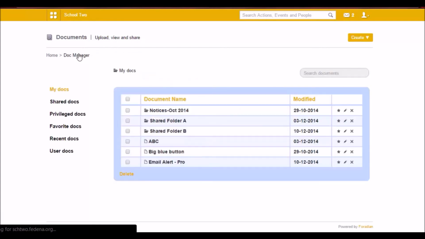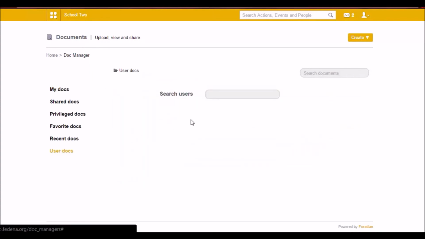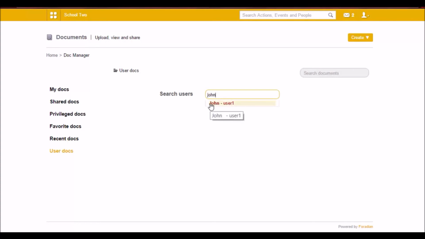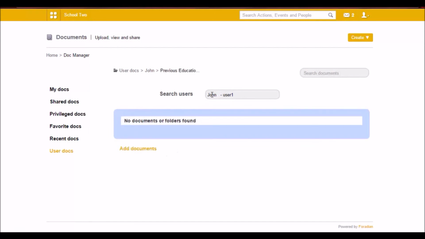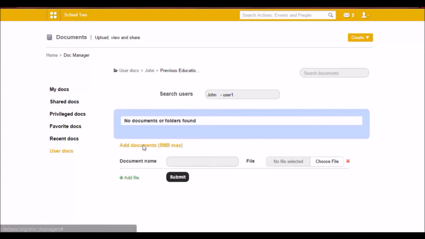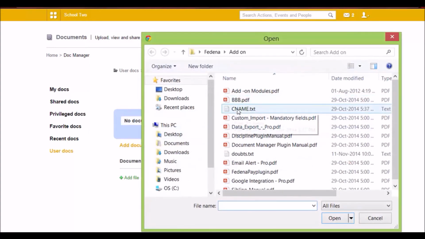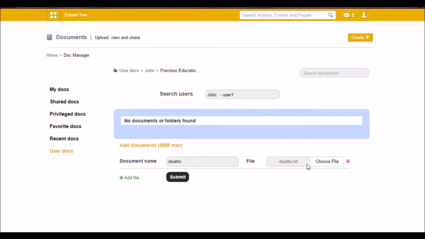For that we have to go back to Document Manager. We have to go to here, User Docs. Search each employee. Let's say this is my, search each student, because I've created that document folder for the student. So I'm searching this student, click on this, and this folder that I just created will appear. And here for John, I can add the documents that are related to John's previous education. So let's say this is the one.